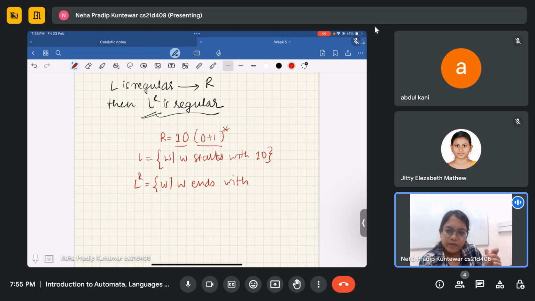What we did is we simply wrote the language that it is recognizing. It's recognizing everything that starts with 1 0. Now, what is the reversal of this language? The reversal would be every string that ends with 0 1. Because if you read 1 0 0 in the reverse order, that is 0 0 1. So it's everything that ends in 0 1.